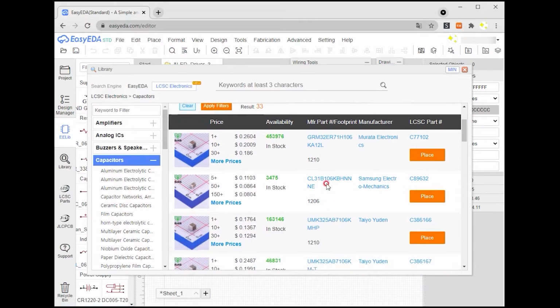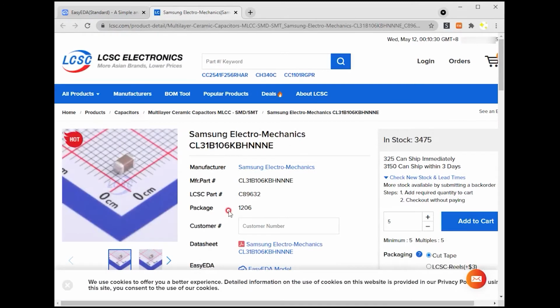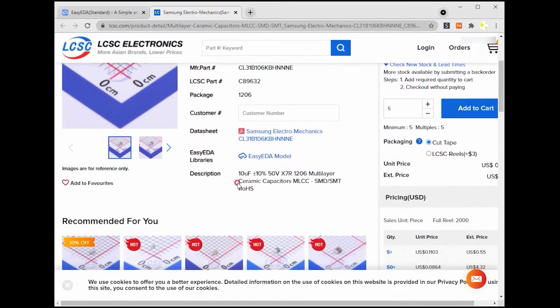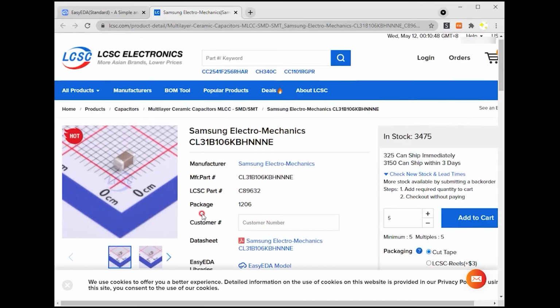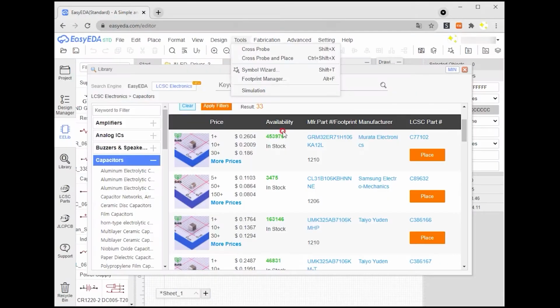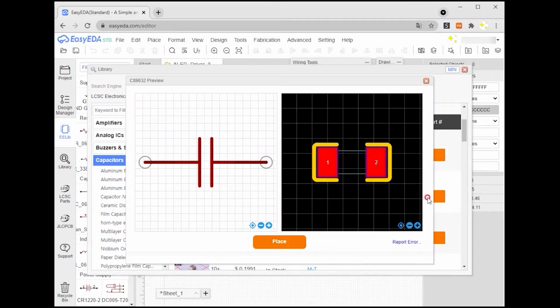Click on the manufacturer part number to check the specifications in more detail. If you look at the description below, you can confirm that the specifications are correct. Go back to the circuit and press the place button next to this part. Then you can see the circuit symbol on the left and the PCB library on the right.